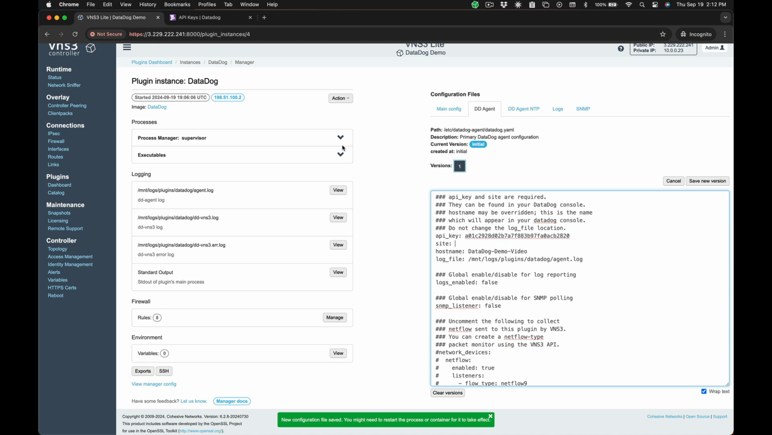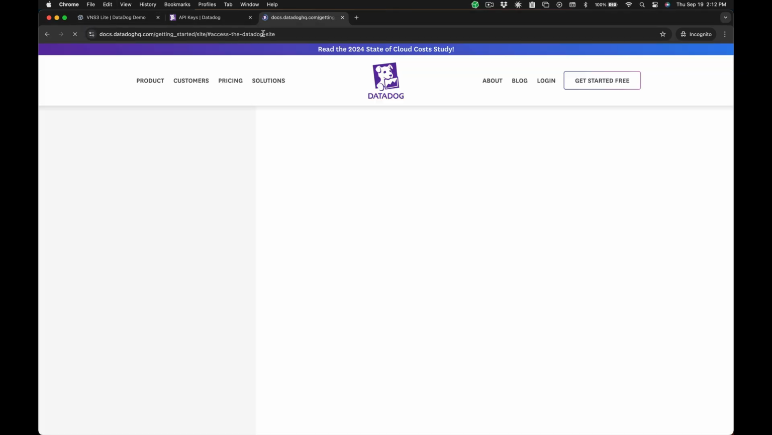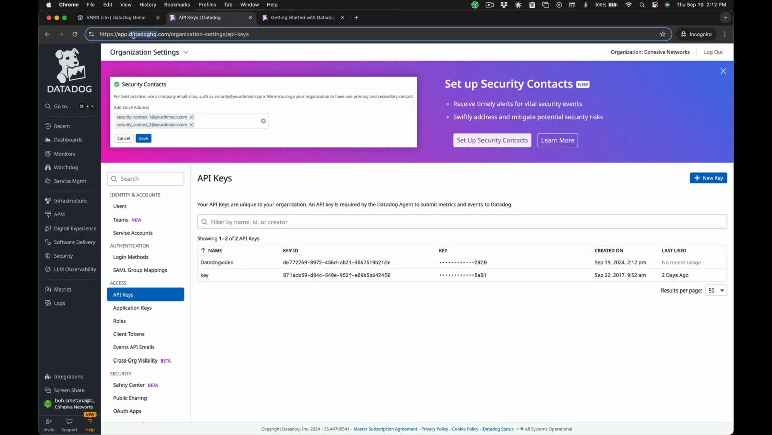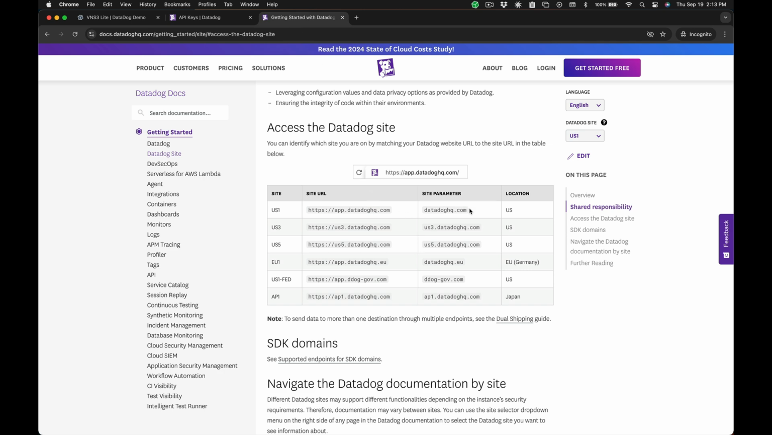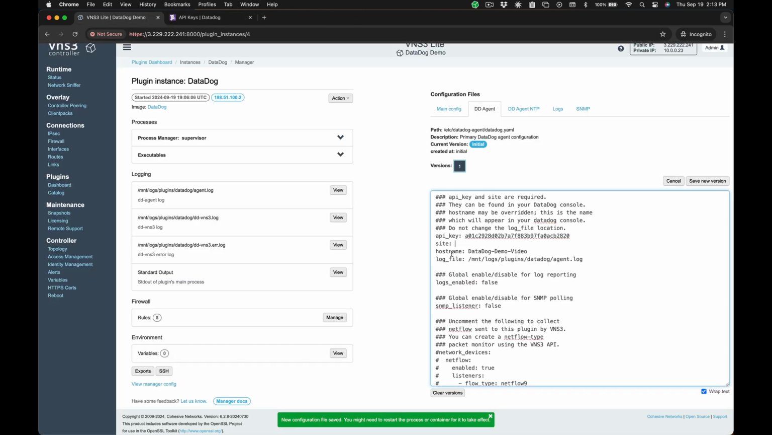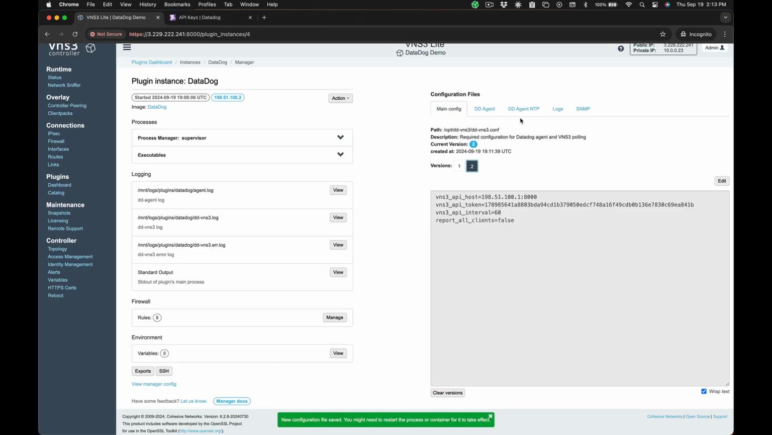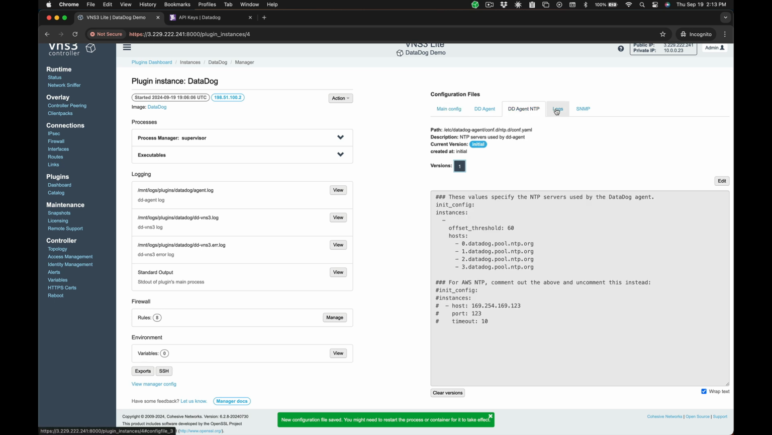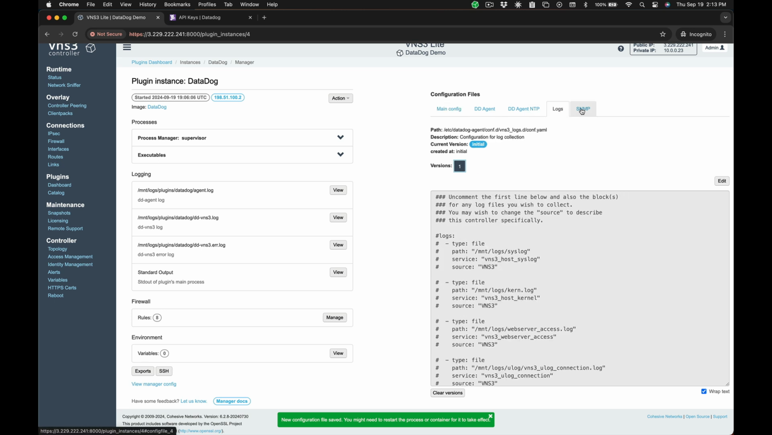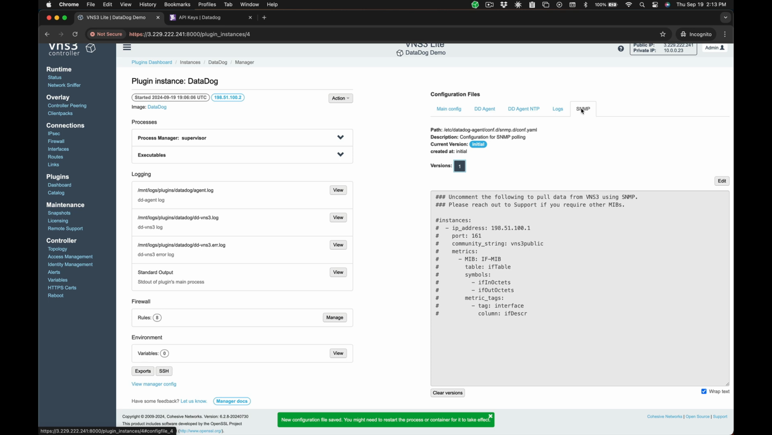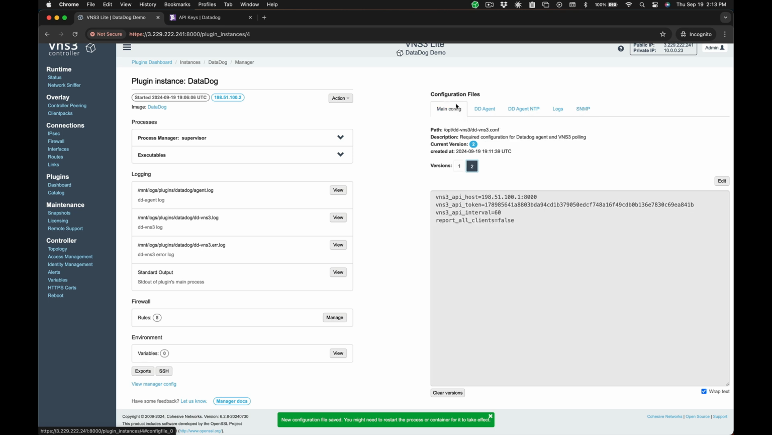You can find your Datadog site by correlating your Datadog console URL with the table on this page. There is also a link in the description. Optionally, enable SNMP polling, log reporting, and NetFlow collection in this file. SNMP polling and log reporting also have their own configuration files which provide granular control.